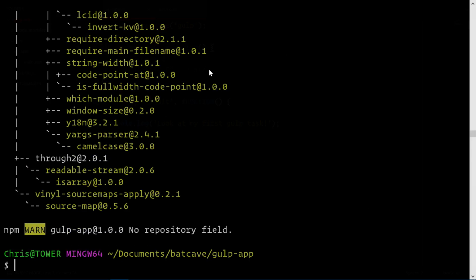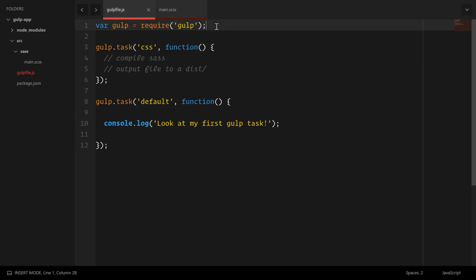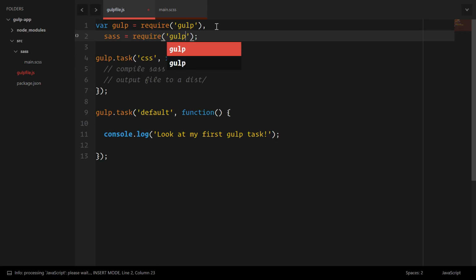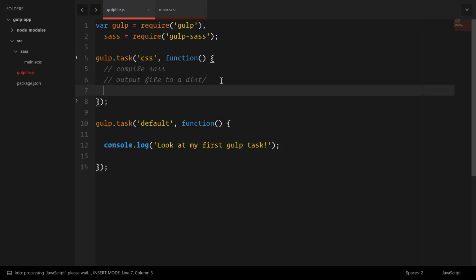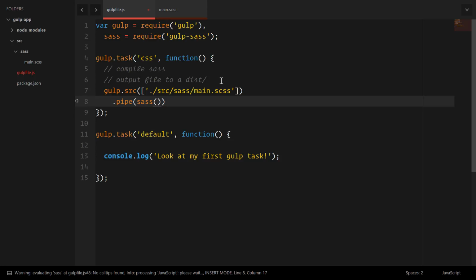Now that we have Gulp Sass installed, go back to Sublime Text. We will require it just like we required Gulp. Sass is equal to require gulp-sass. And we need gulp.src. This is where we tell Gulp what files we want to use, and we're going to use source sass main.scss. We'll pipe it to the Sass function, and then on error, we want to make sure sass.logError.